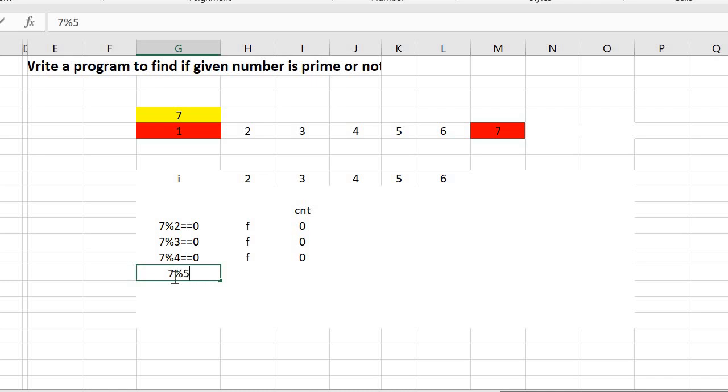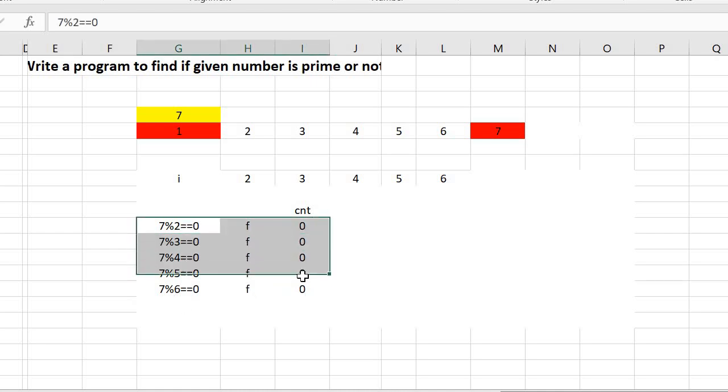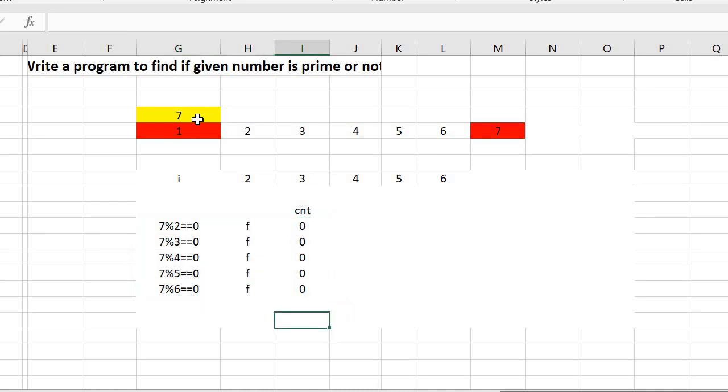7 modulus 5 is equal to 0. Again it is false and the counter value remains 0. 7 modulus 6 is equal to 0. Again it remains false and the counter value remains 0. So if you have noticed here, all of these iterations have been false and the counter value remains 0 all the time. Therefore, if the value of counter remains 0, it means the number 7 is a prime number because it is divisible only by 1 and the number itself. Therefore, 7 is a prime number.